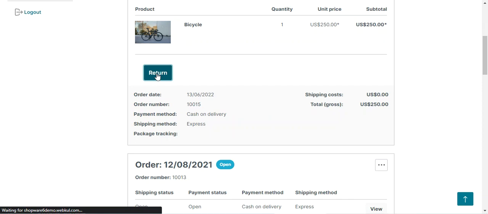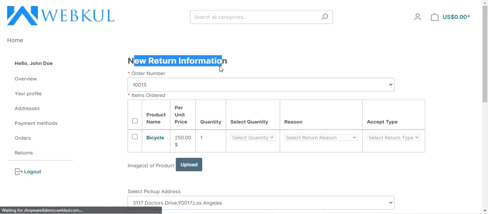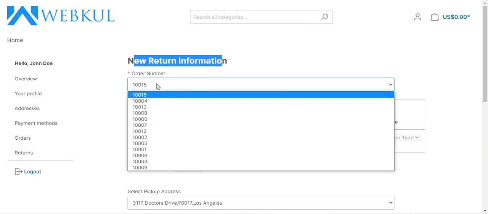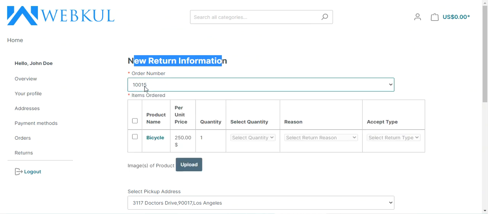So I'll tap on the return button. That would bring up the new return information section as you can see here. So here I have to select my order number, that's the 10015. Here are the products within the same. If there are multiple products within the order, all of those products would be listed here, and you can select the ones that you want to have the returns requested for, replacements required for. So I'll select the particular product that I want to replace.